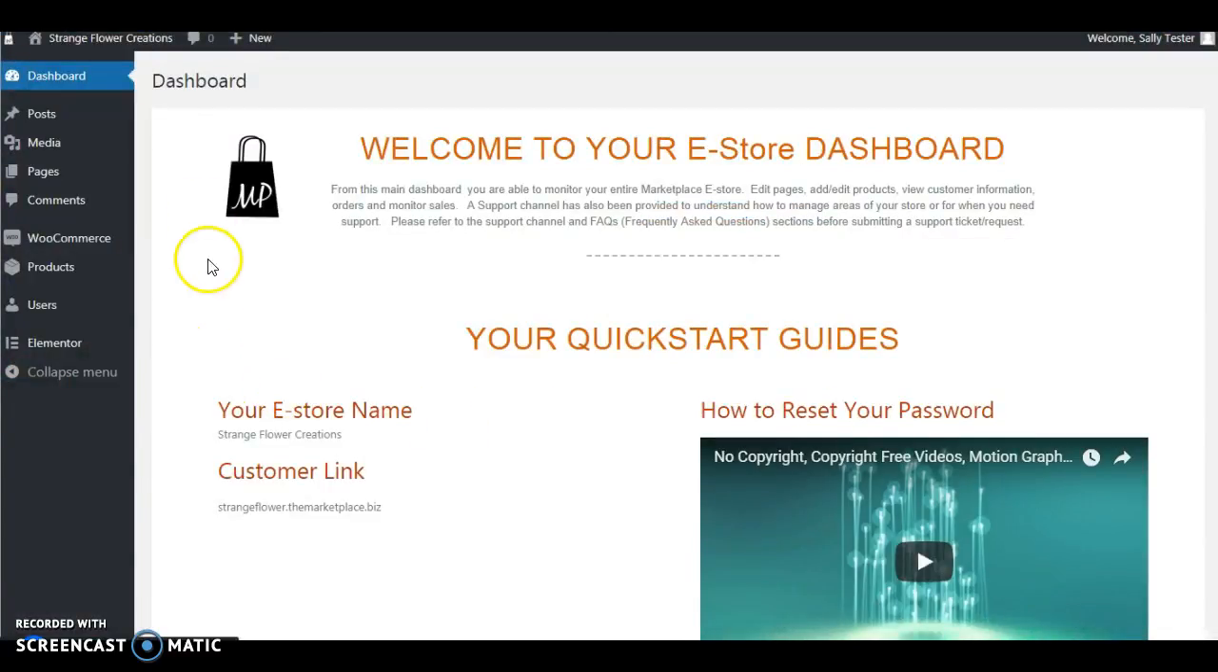There we are. And once you've entered your credentials correctly, then it will bring you to the dashboard of your back office for theMarkeplace.biz. Congratulations, you've now logged into your website.